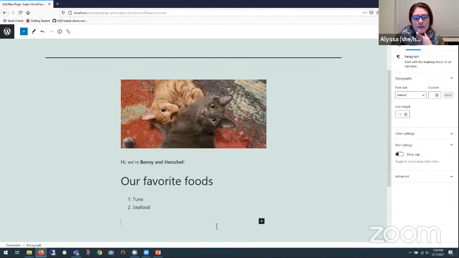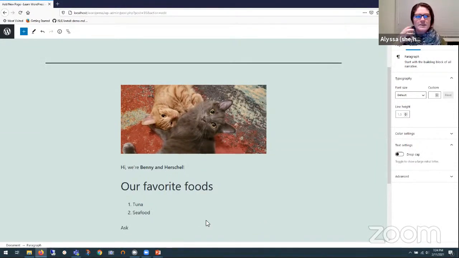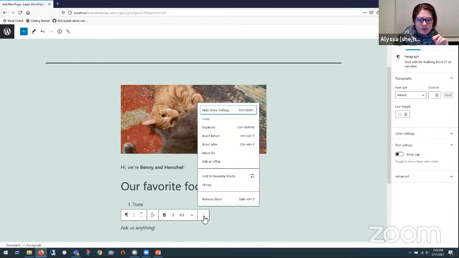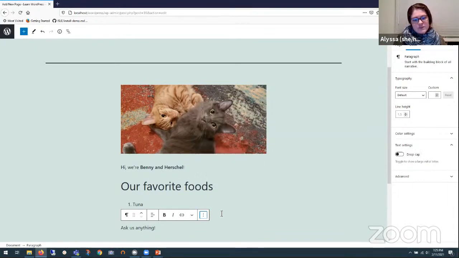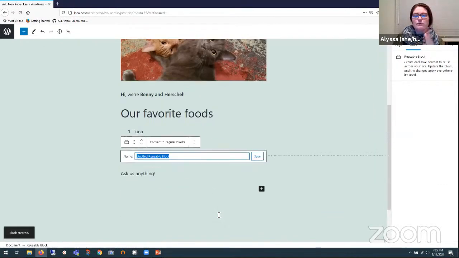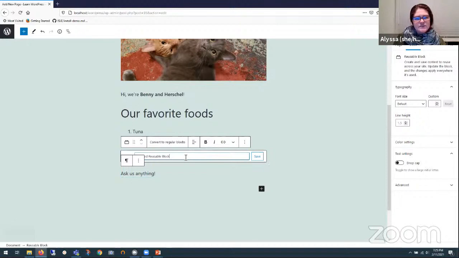And then another thing that you can do with blocks is, say you want something that you want to put on multiple different pages. So let's say you want to put a text that says, ask us anything. And so then what you can do is actually click on these three little dots. It gives you more options. And you can add this to your reusable blocks. And so then the next time I go to make a page, instead of rewriting that same thing, I could go back and reuse this block. And so then, I can name it.